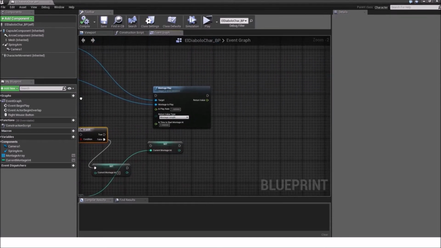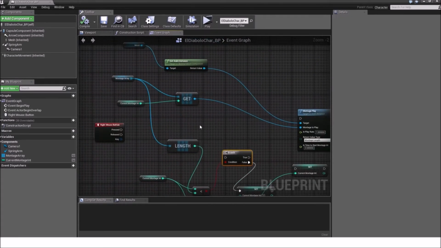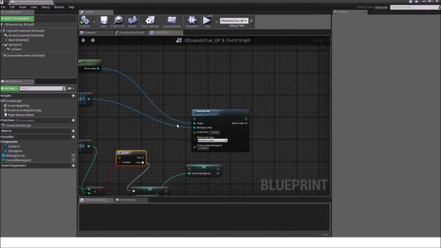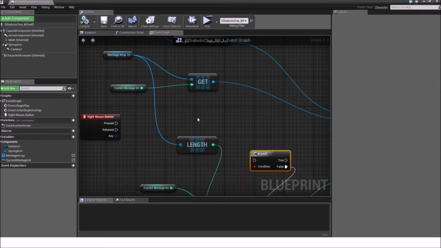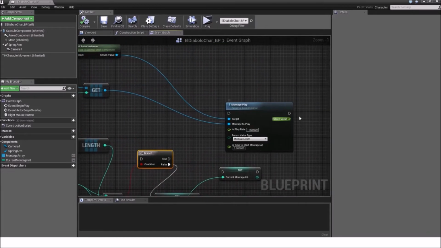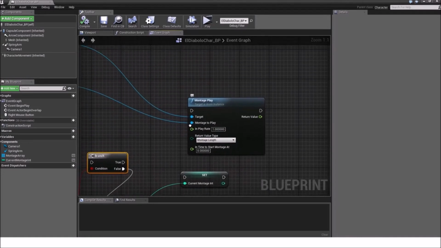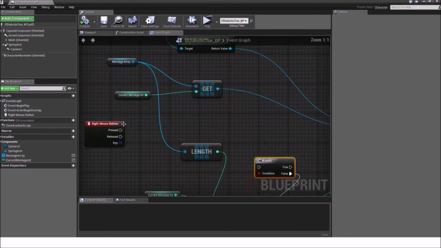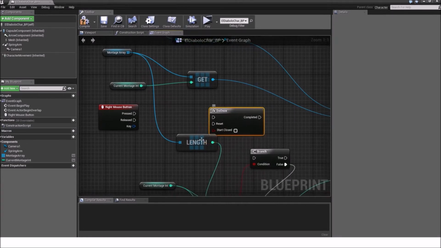Okay. Now, what is the next step? Well, we want to actually not spam our montage play. If we do, we will never see an animation. And that's because this montage play is just being spammed with input keys. So, what can we actually do to prevent that? We can use something called a do once node. So right click, type in do once, and select it.